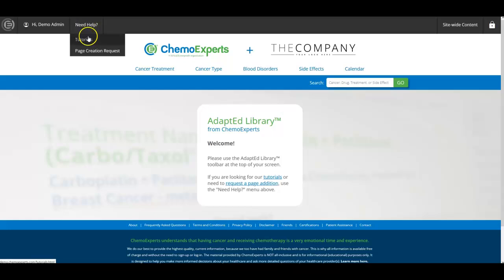Need help? has the tutorials, which you've used to view this tutorial, as well as a page creation request form. You can use this to request another treatment or side effect page if it's not currently within the system. On the right side of the toolbar will be your editing tools for editing the content of your AdaptEd library.